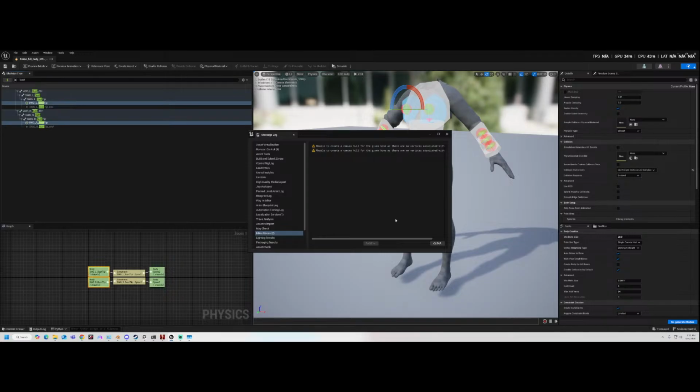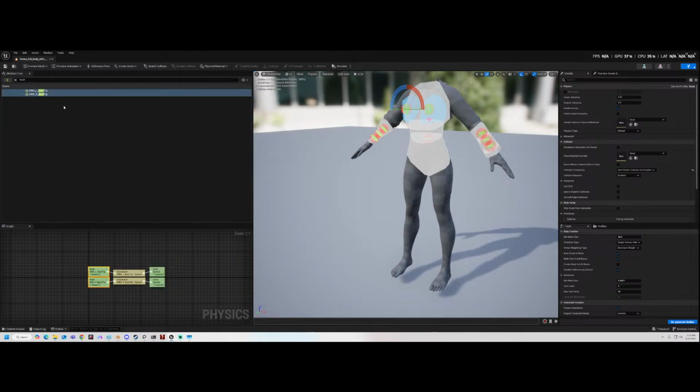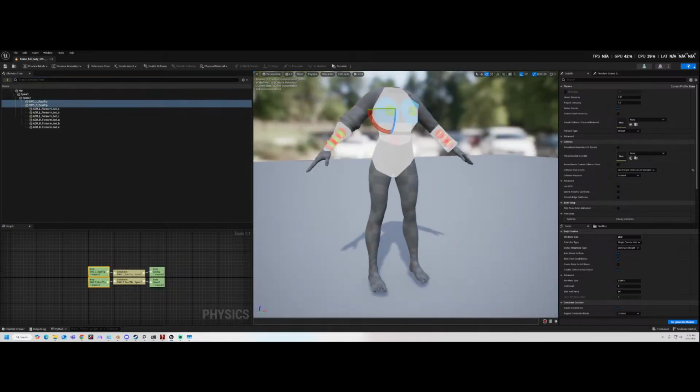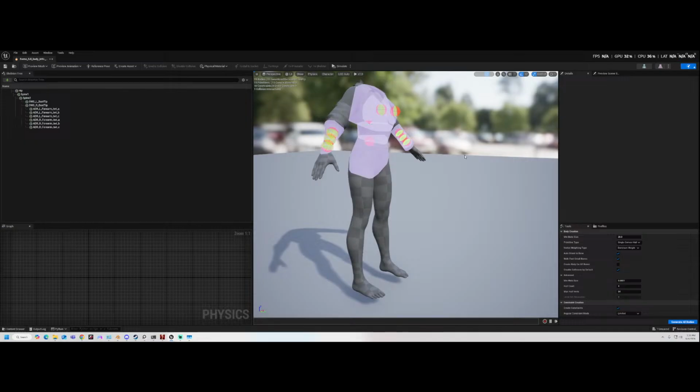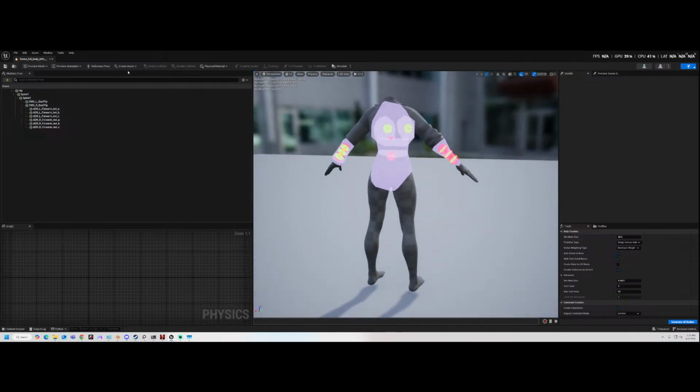Okay, so looks like one of them doesn't. Which one doesn't work? Bones. Okay, so bust tip is the one that I want. All right, cool. So there's my physics asset. These are going to be what my claw simulation is going to bounce against. So I'll go ahead and save that.